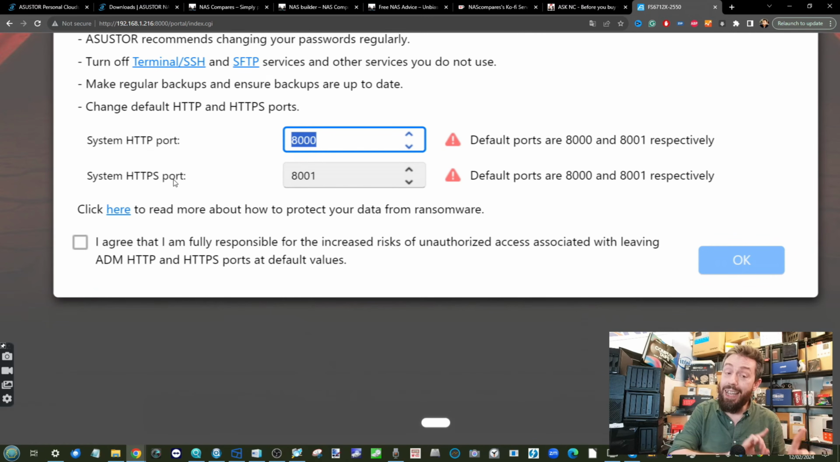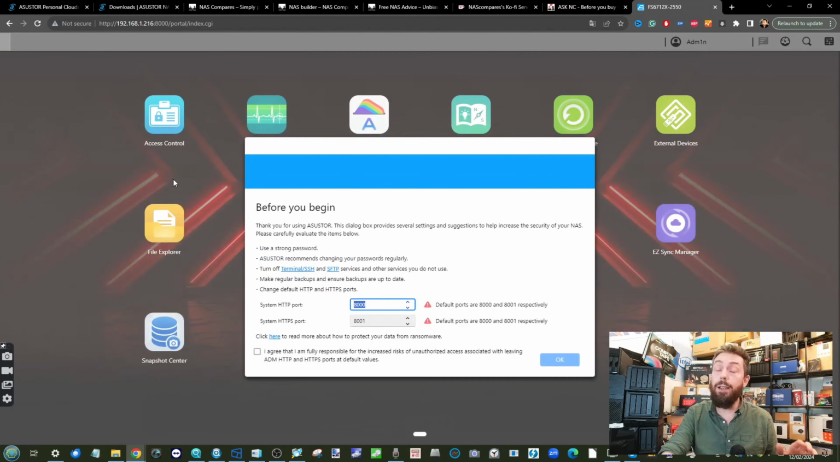I'm going to leave it as is for this video, but for you, I strongly recommend you change it. The only reason I'm not is I've got lots of hardware set up here pointed at that port identifier, and I need to maintain that for the rest of this video series. But nonetheless, I still highlight that you change those ports a great deal.